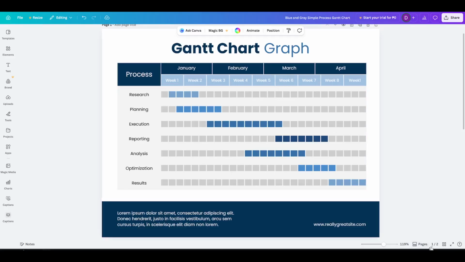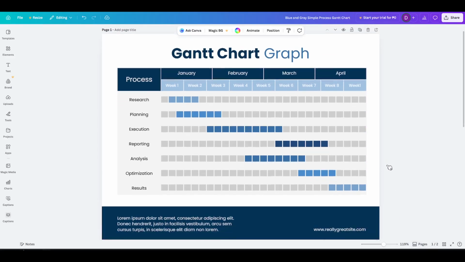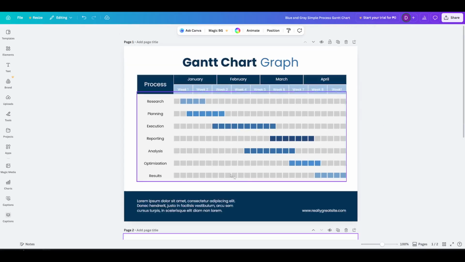That's all there is to it. Open Canva, go to Templates, search Gantt chart, browse, preview, and hit Customize this template. From there, you're set to tailor the chart to your project with confidence.